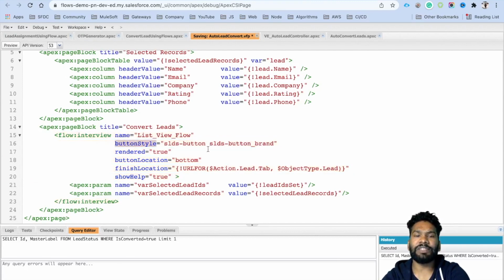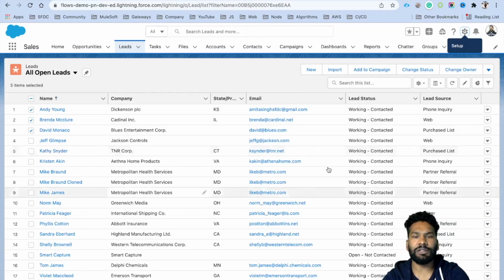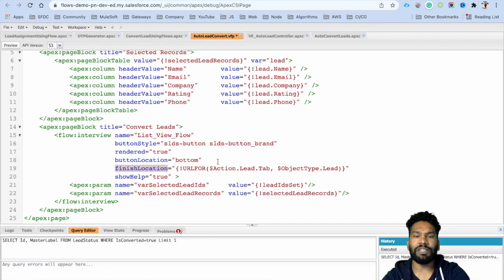Now button style, basically it is going to work as a SLDS button. That's why this is button style. Rendered is true. Button location is bottom. Button location can be top, bottom, or both. Finish location, whenever our flow finishes where we want it to navigate. So whenever a lead is converted, we wanted them to navigate to this particular page, again the list view. That's what we have seen here. Say that actions.leads.tab, for a particular object tab we wanted to go there. Now these are the variables which we can pass.